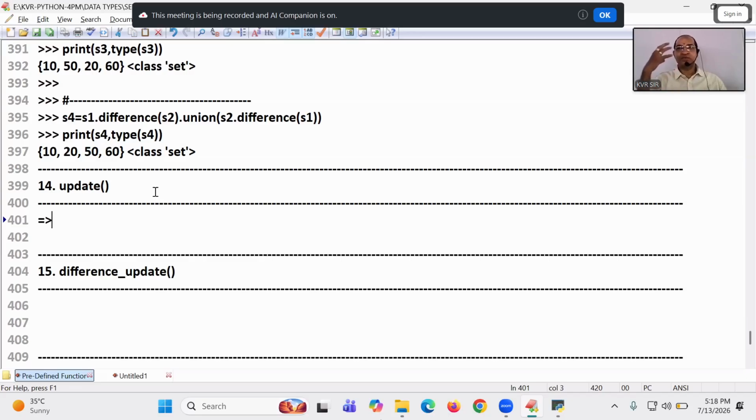So only one impression will be there in my mind. Keep that impression in my brain. Now come to the update function I am taking. Like the extend function in lists, there is the update function in sets. To integrate two sets, I will go for what? The update function.